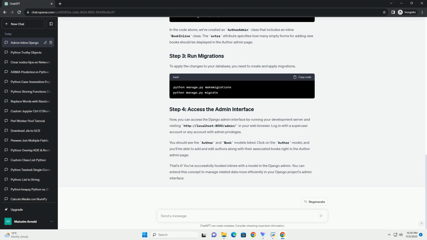To apply the changes to your database, you need to create and apply migrations. Now, you can access the Django admin interface by running your development server and visiting http://localhost:8000/admin/ in your web browser. Log in with a superuser account or any account with admin privileges. You should see the Author and Book models listed.